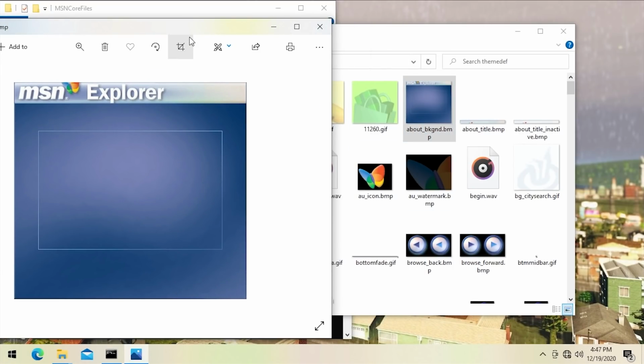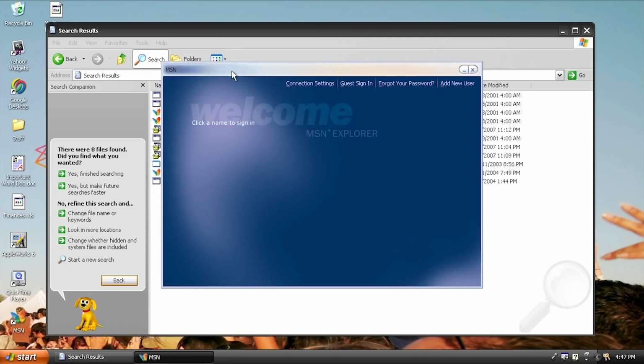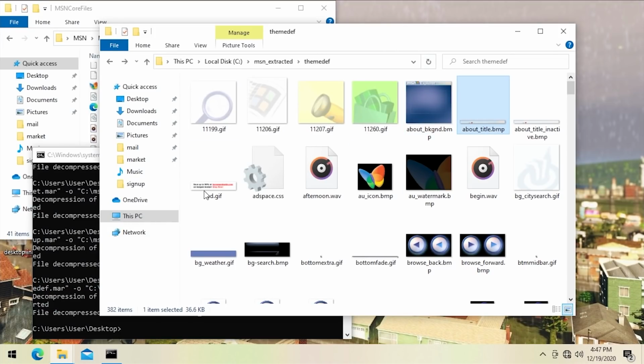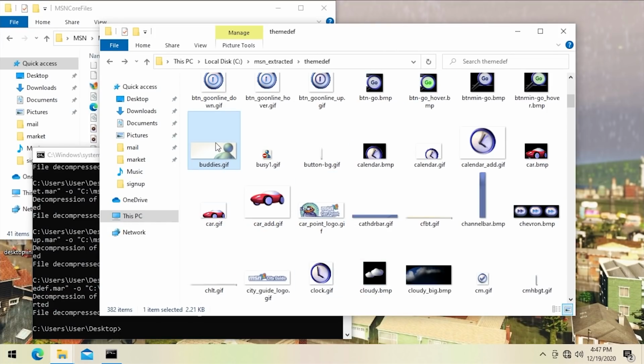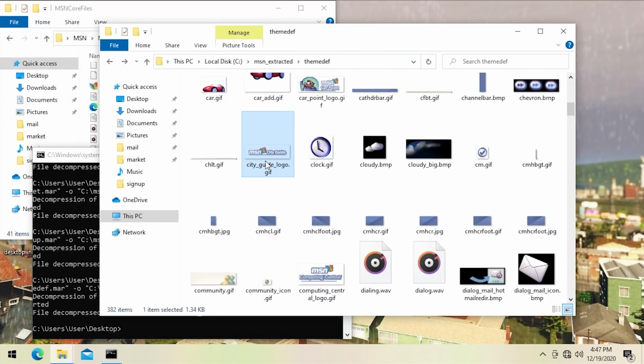It says about background. This kind of looks like this right here, actually. It's the same kind of gradient going on. You can kind of see that. It's very similar. Title, you've got buddies. This is your little MSN character there. Pretty cool. MSN City Guide.